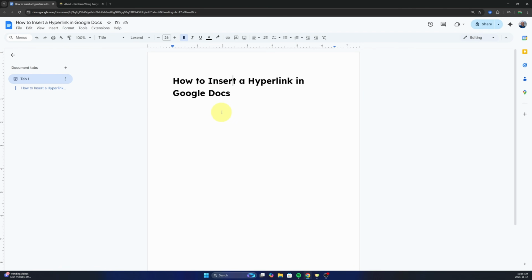So the first thing we need to do is select where we would like our link to go. You can see my cursor's up here. I'd like the link to be underneath, so we're going to go ahead and click there. So the cursor's there. Now there's two ways to get to the hyperlink section.